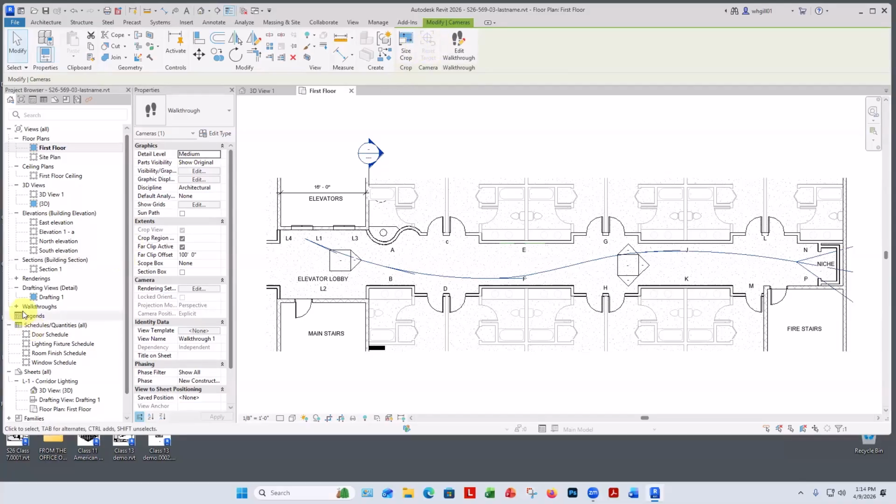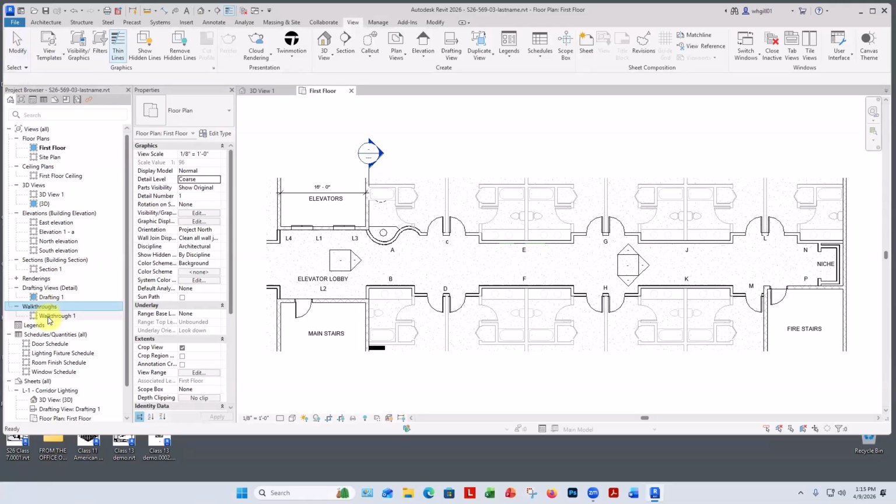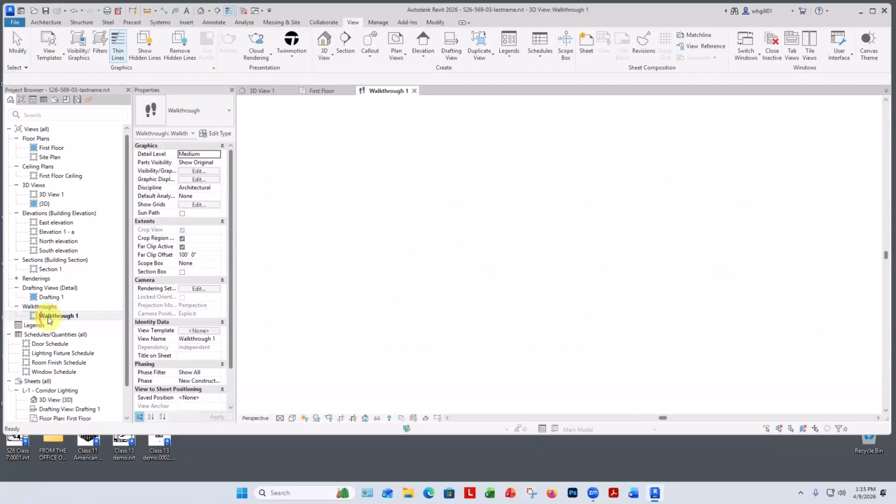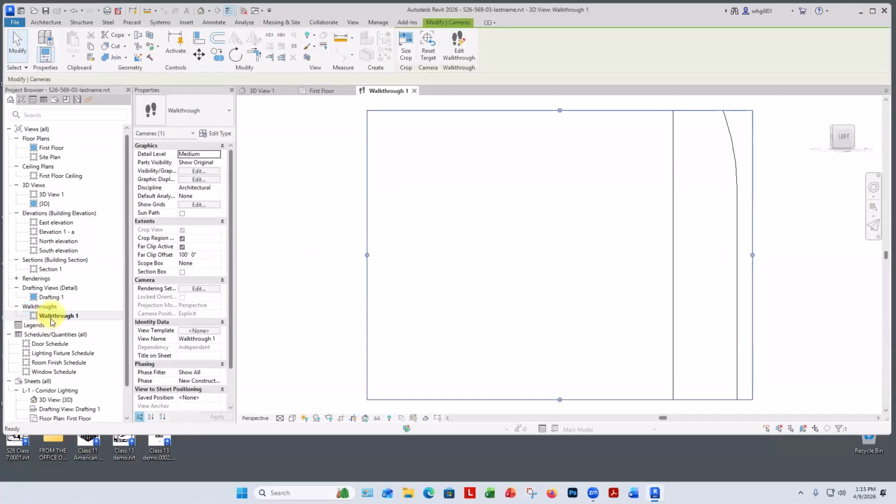You'll notice that over here on the project browser, it has created this walkthrough group and has created Walkthrough number 1, which when I go to it, this is a view. And you can see this little arch right here. It's opened up at the very last keyframe that I created, which was sort of a close-up of the niche. So if we need to start manipulating this, we select the view, go to Edit Walkthrough.